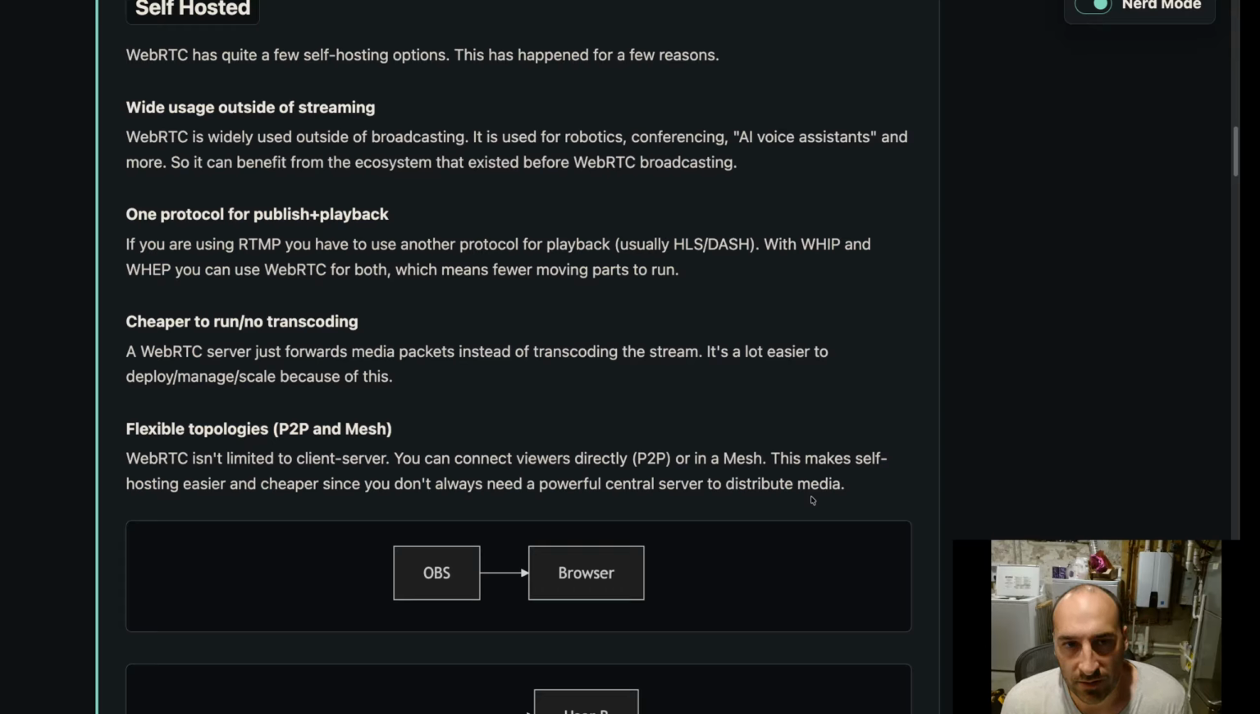WebRTC is popular outside of streaming. It's already a popular technology for conferencing and cameras, all these other places. And what's also nice is you can use WebRTC for watching and playback. Typically, you'll use RTMP and then you'll use HLS. That just means you have more technology to deal with.